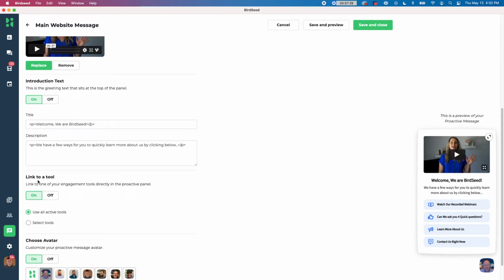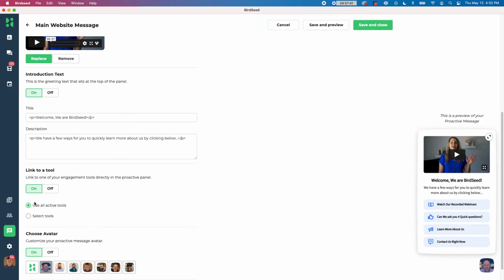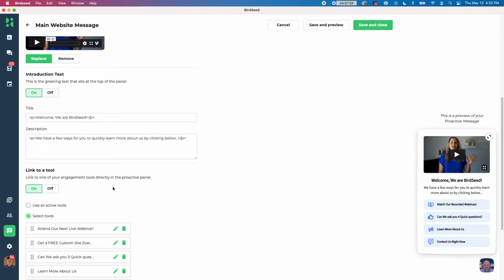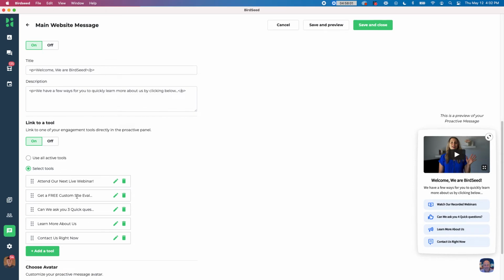Beneath that, we also have link to a tool. So you can select to actually have tools from your Birdseed panel that are clickable inside the Proactive Message right here, right? So if I want all of my tools to be visible, I can hit Use All Active Tools, and that'll show all the tools that are available during my working or non-working hours. If I wanted to be more decisive, I could do Select Tools, and then I can choose what tools I want from my panel.